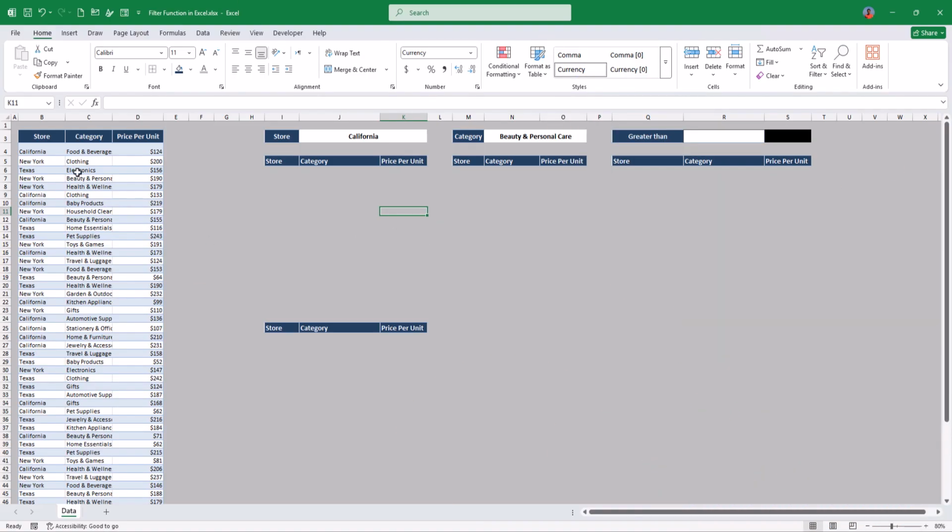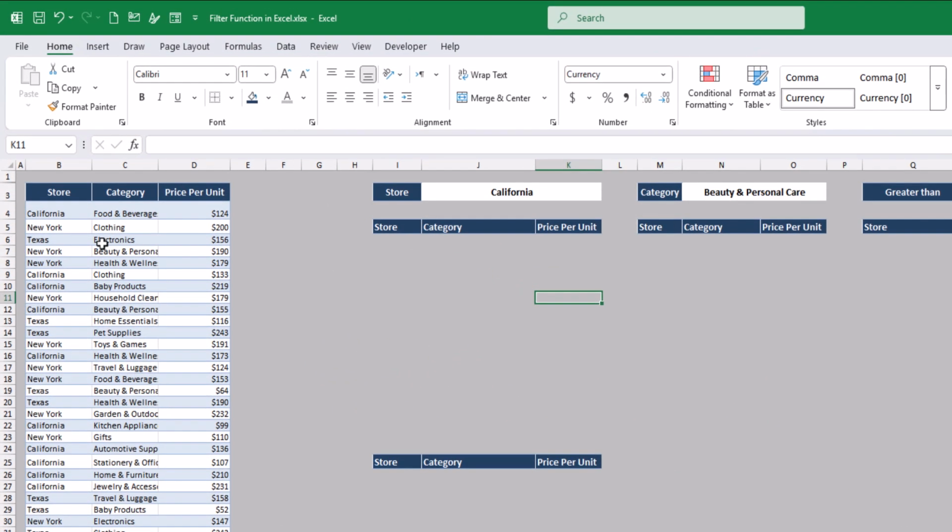Let's have a look at the table we have, including the data we will work on. It's a very simple table, including 3 columns. The first one is the store, the second one is the category, and finally the price per unit for each category per each store.